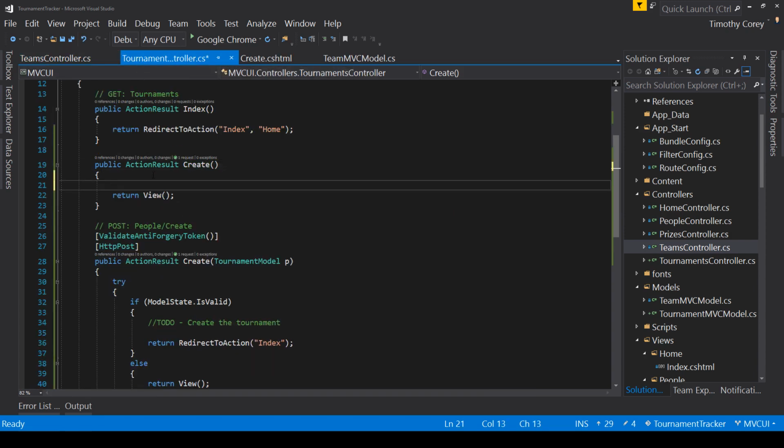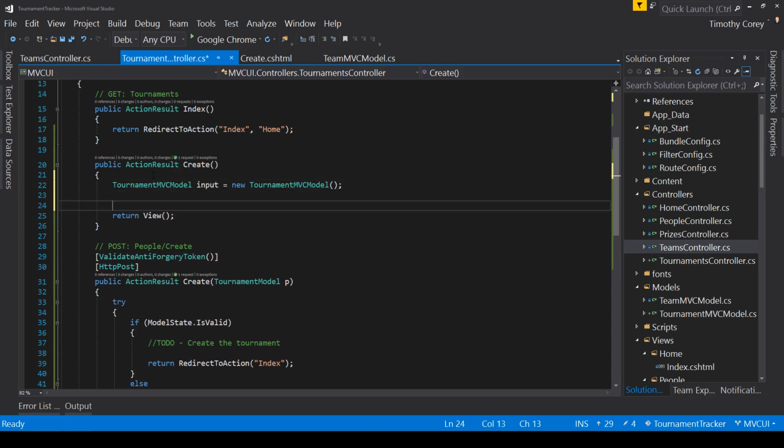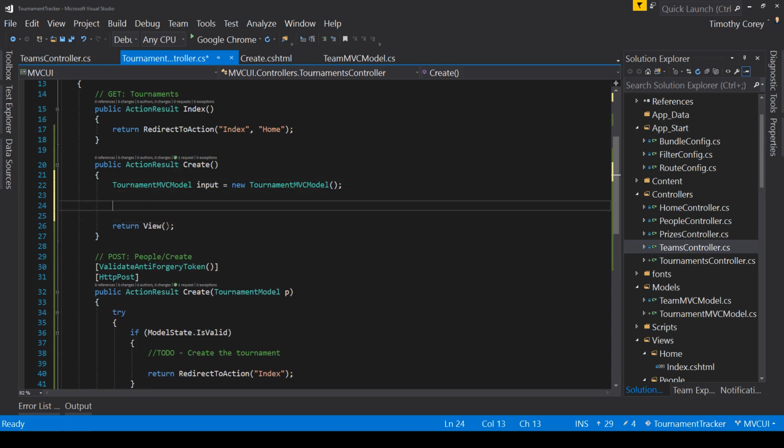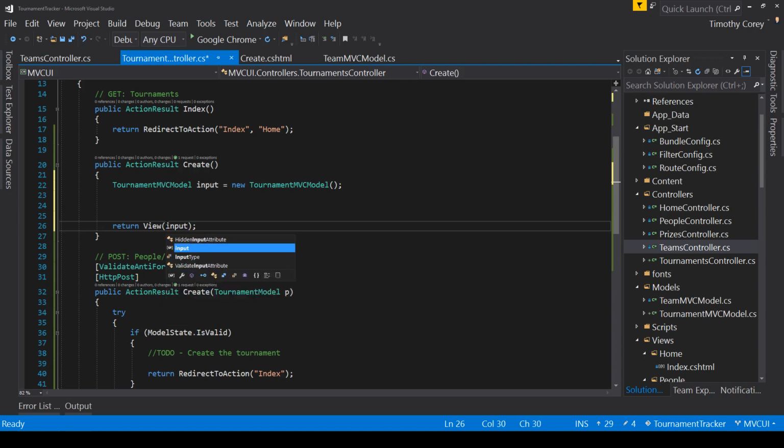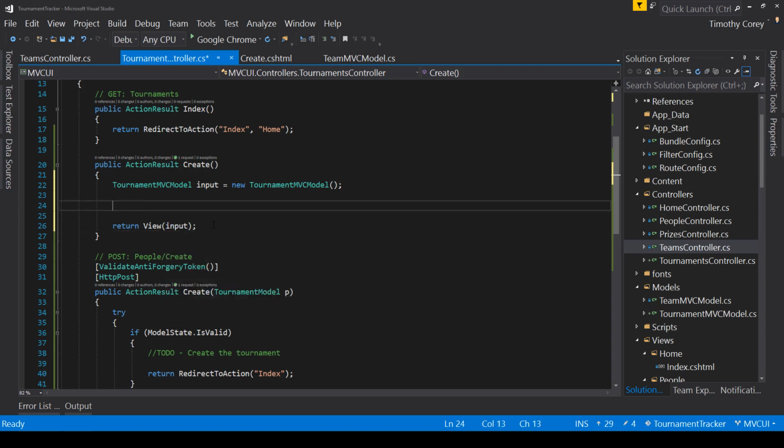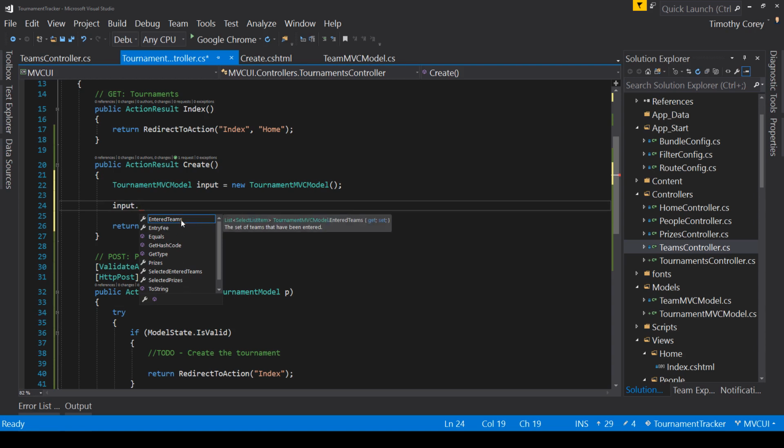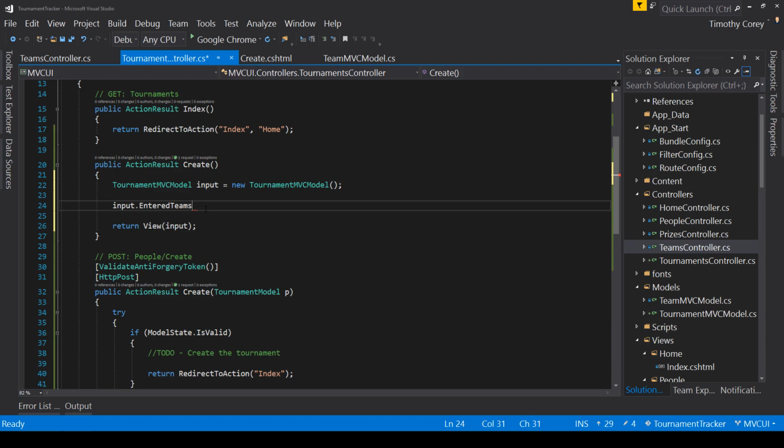In our case, we have a tournament, and it's called Tournament MVC Model. We'll do a Control dot, add the using statement there, and we'll call this input equals new tournament MVC model. We'll pass that through just so we're sending it. But then we need to populate the input dot, and we have entered teams. We also have our list of prizes.